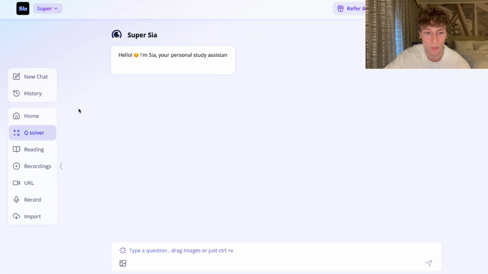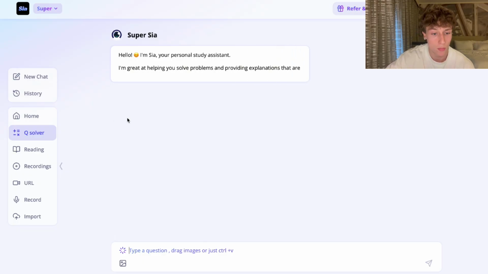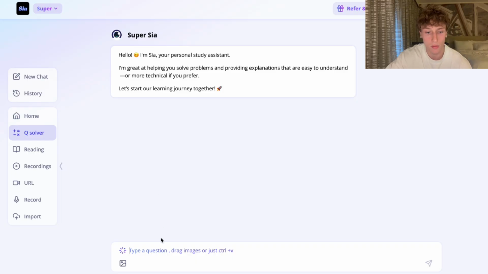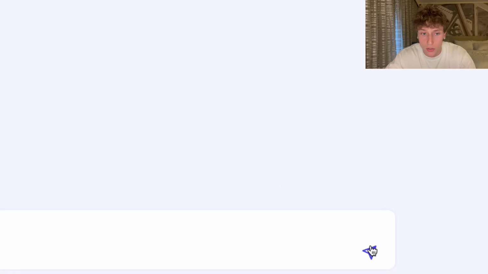So once you get to the Q-Solver page, it'll prompt you that it'll help you solve your problems and provide explanations that are easy to understand. But for the sake of this video, I'm going to ask you a math problem. I'm going to say, help me find the derivative of f of x equals 4x to the second power plus 8x plus 8. So that my question is all typed in, I'm going to go down to the bottom right here and submit my question.